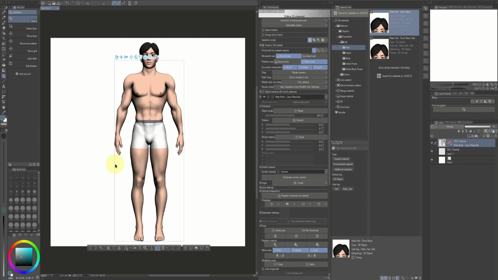Part 2, proper way to pose the head. Before we begin, let me create one more camera for my scene shot. And rename this camera to Navigation.